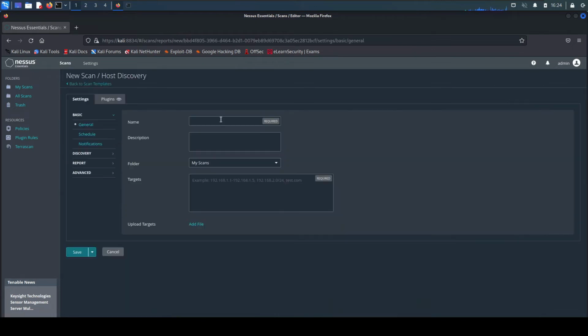So I'm going to click on host discovery. And the first thing we need to do is set a name for the scan. I'm going to keep it pretty simple. I'm going to name it Demo Host Discovery.